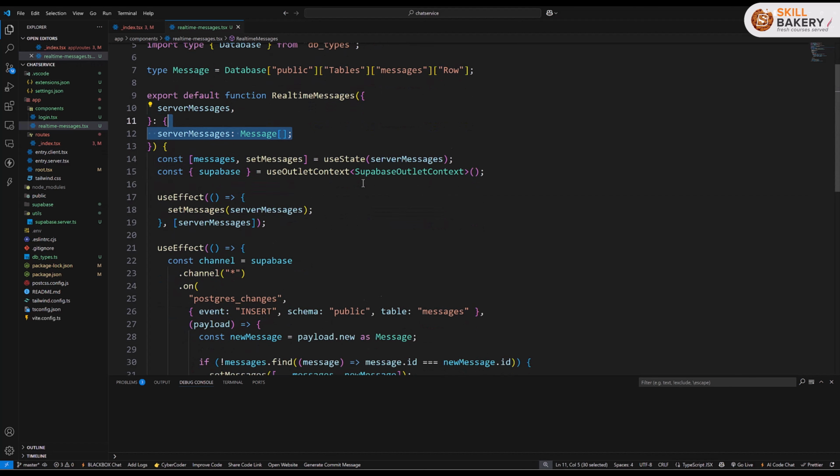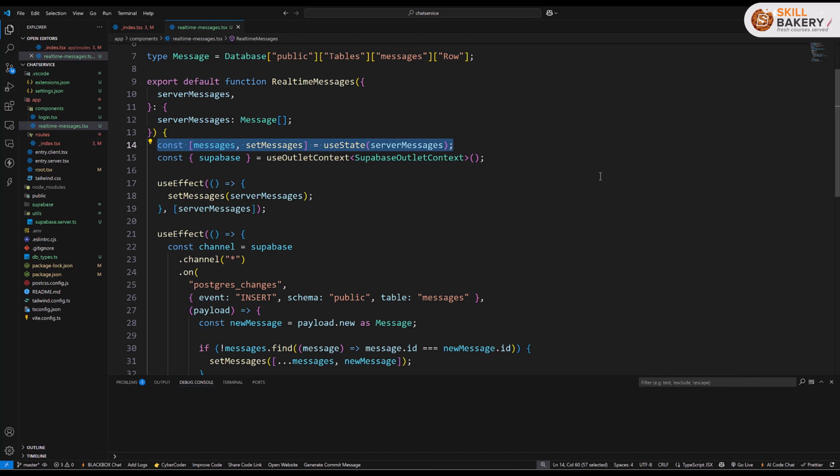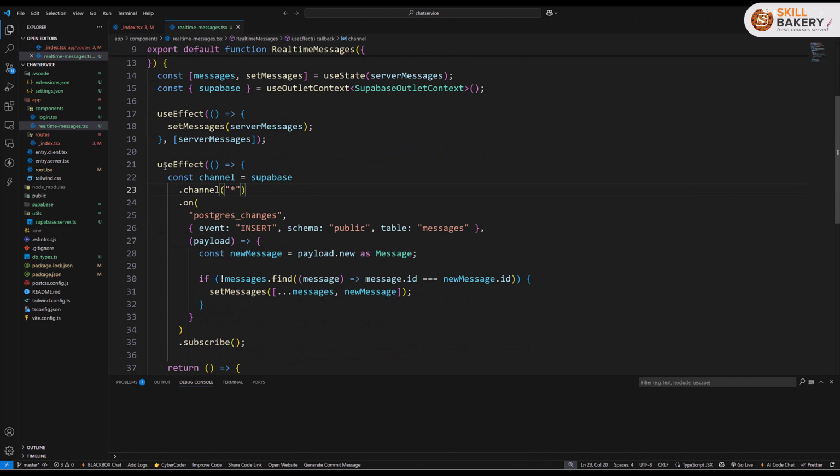Now, after that, we have state initialization. So here you can see that we are initializing local state messages with the messages received from the server. And then we have context retrieval using useOutletContext. This is basically retrieving the Supabase client from the Remix outlet context using a type-safe hook. Then we have our first useEffect over here, and this captures serverMessages changes. So whenever serverMessages changes, it updates the local state and ensures the local UI reflects any updates from SSR or loader data. After that, we have the next useEffect, which listens for real-time inserts.